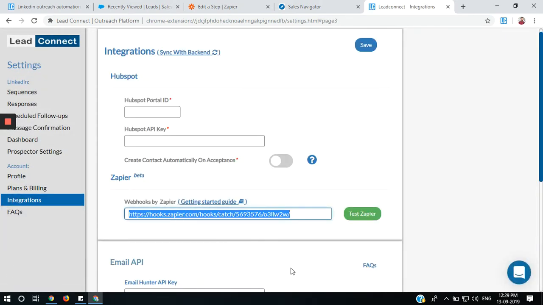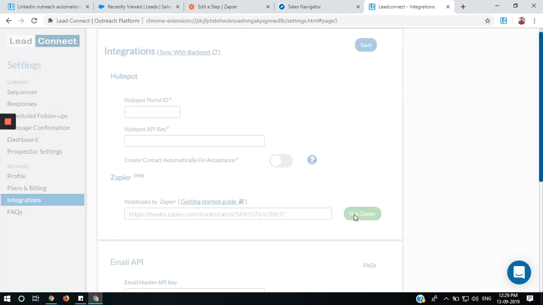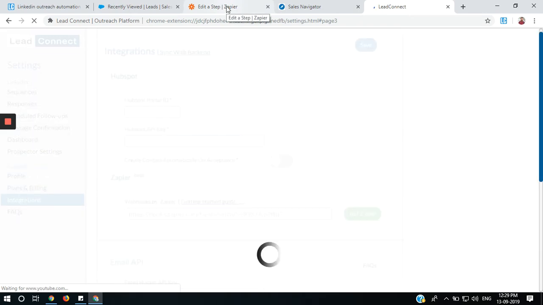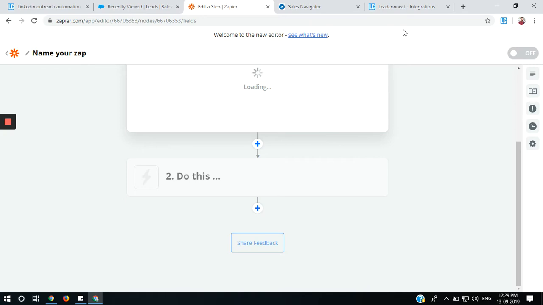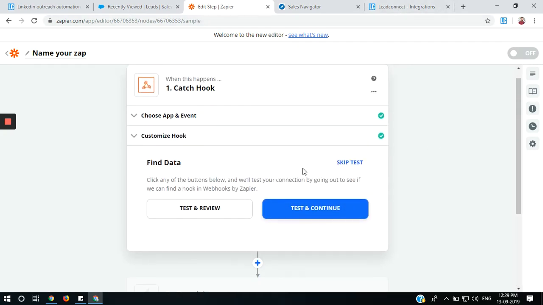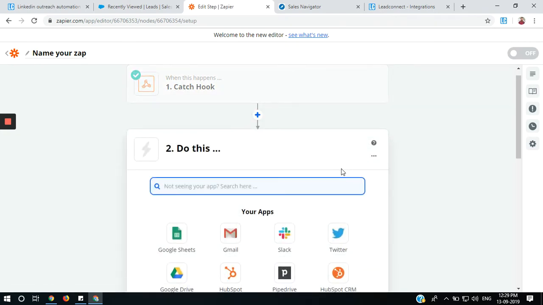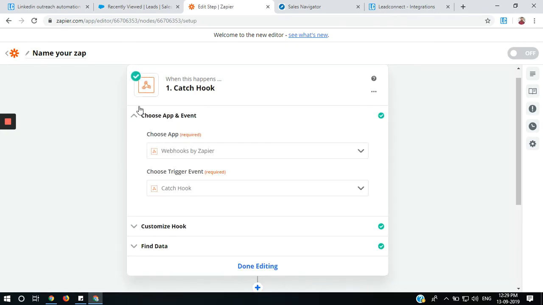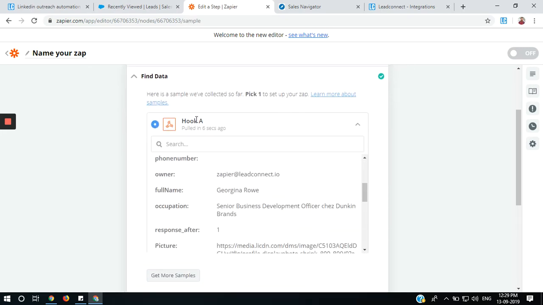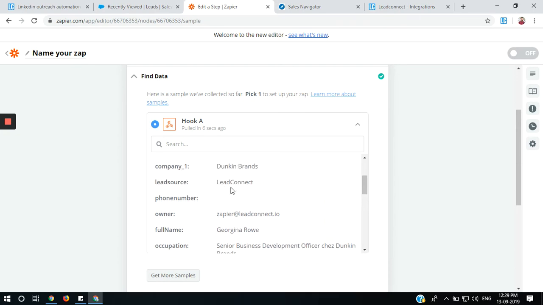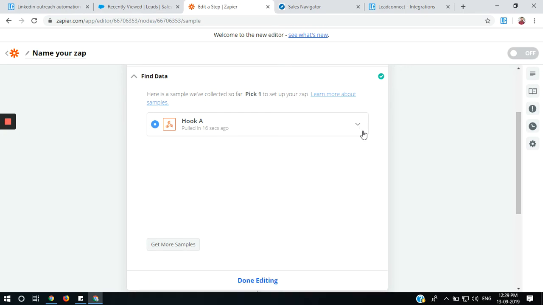So here we go, and we will paste this over here and send test data. So our Lead Connect and Zapier integration has been completed now. All the data from the sequences would be sent to Zapier using that URL. Okay, so you can see it over here that this is the data received by Lead Connect. So you can see Lead Sources, Lead Connect, and this is a sample data.